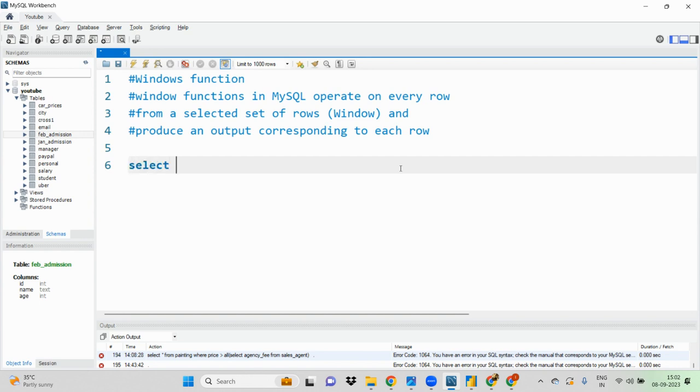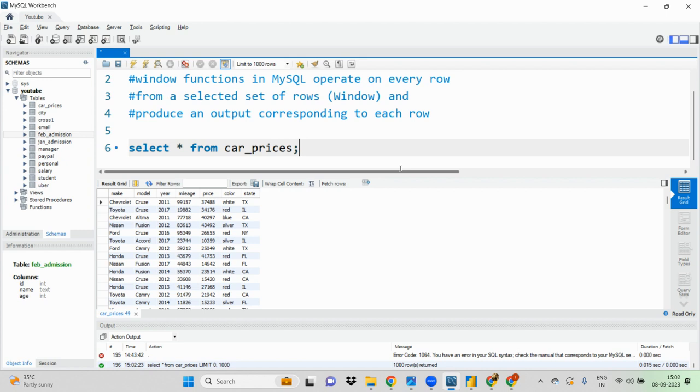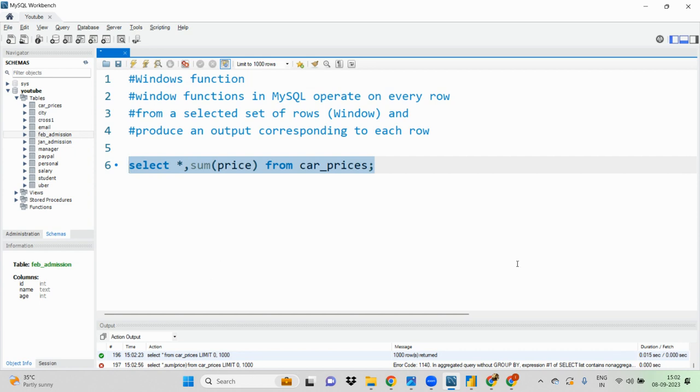For example, let's say I'm taking the core prices table and selecting the core prices. Now I want a sum of price. Let's say I want a new column as total price, so I want the sum of price to be displayed. When you add the sum of price here, it throws an error, right? That is not correct syntax, because you are using an aggregate function with non-aggregated columns. If I run this, it will give me an error.